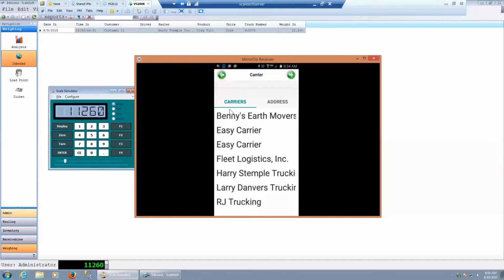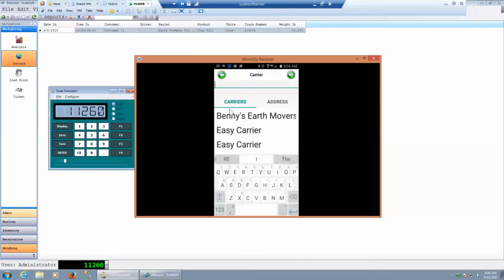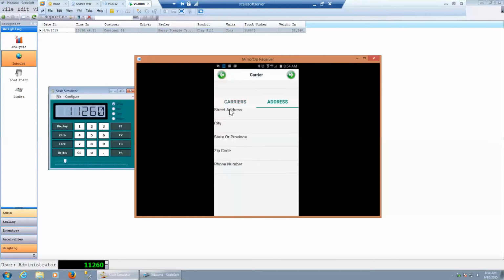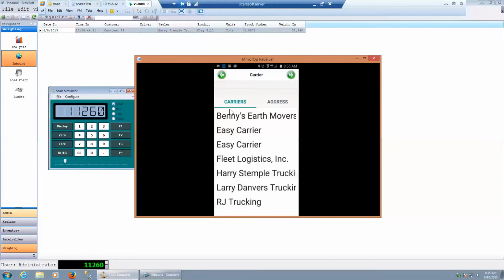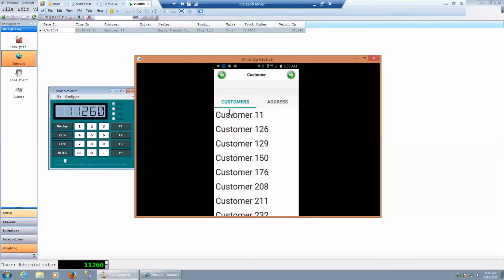If I have a carrier or something of that nature, I can pick it from the list here. You can see RJ Trucking is in there. I used RJ as an example, so I could tap on that. I could also tap on the cursor here and type in a new carrier along with a new address. For now, for time saving, we'll go ahead and just pick one from our list.